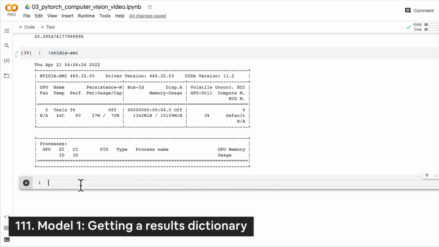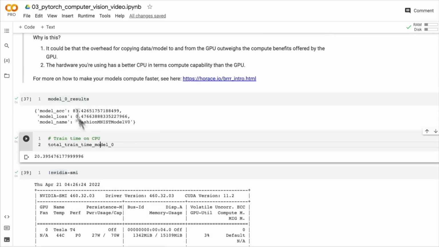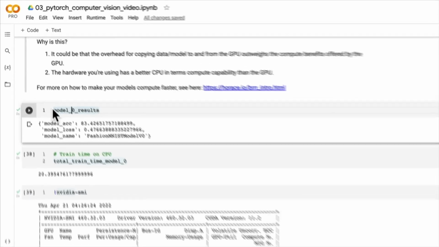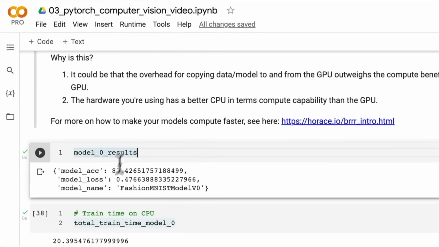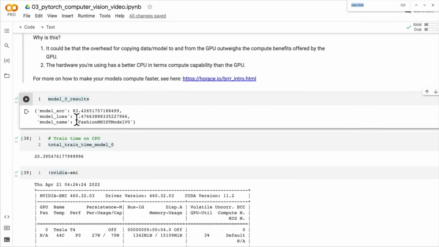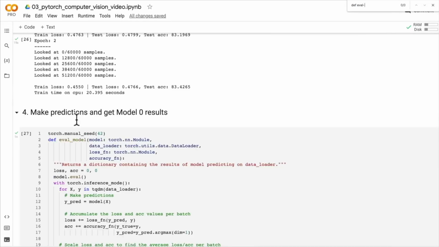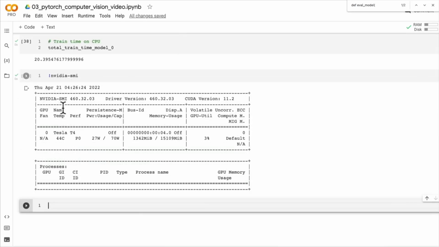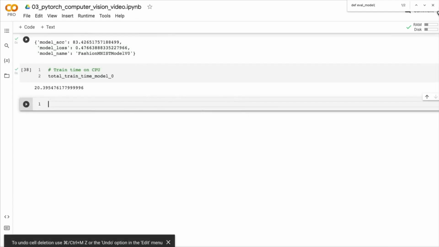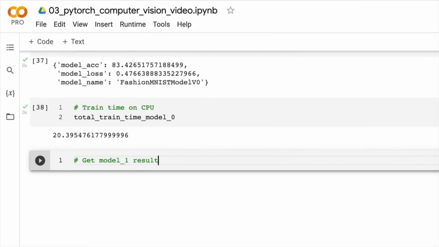Welcome back. Now, before we move on to the next modeling experiment, let's get a results dictionary for our Model 1, our model that we trained on. So just like we've got one for Model 0, let's create one of these for Model 1 results, and we can create that with our eval model function. So we'll go right back down to where we were. I'll just get rid of this cell, and let's type in here, get Model 1 results dictionary.